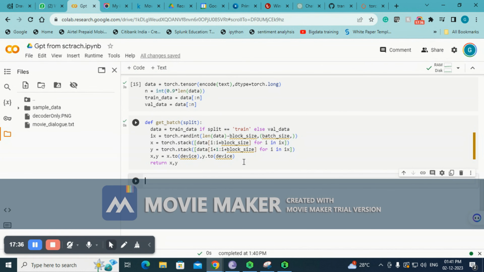But here, I just took the block size as 8, but what we are essentially doing in this model is that the batch size is going to be much higher, and the sequence length is going to be much higher. Batch size is going to be 64, and the block size is going to be 256.